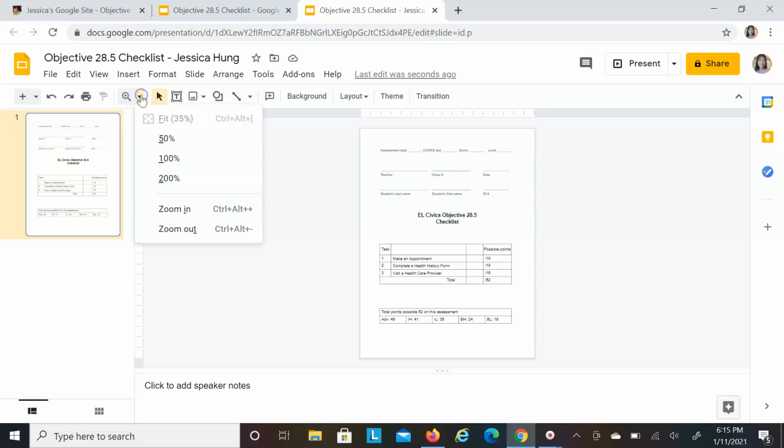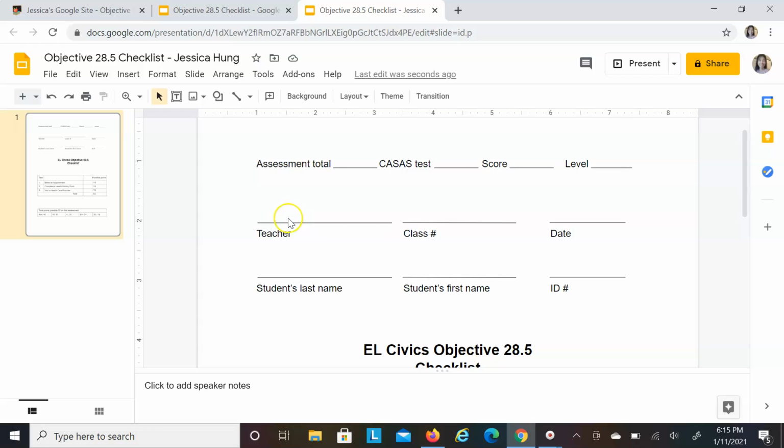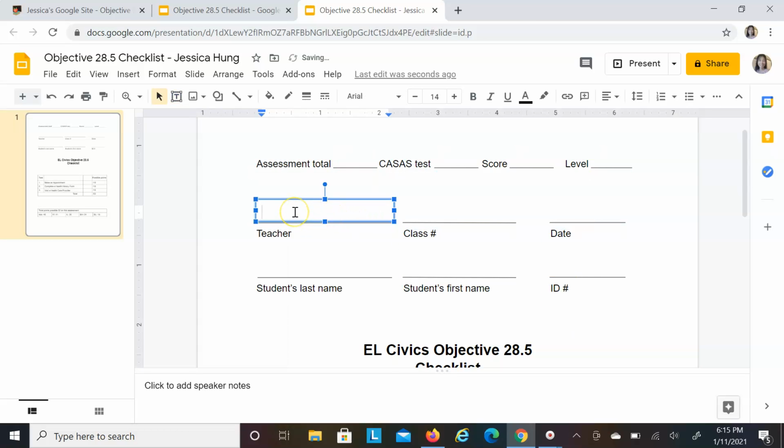I'm going to zoom in. So let's say you want to put your name right here. So click the text box, click and drag, and type in your name. You can do the same with all of these.